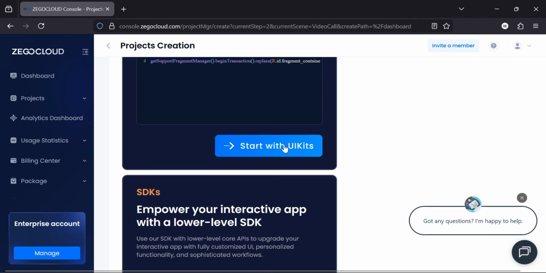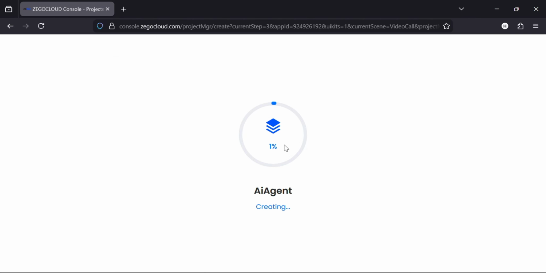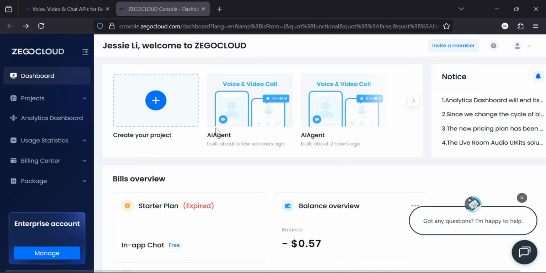Then click on Start with UI Kits. You can also go with SDK, but UI Kits are better for now. Once the project is created, select your platform. Now, look at the dashboard.